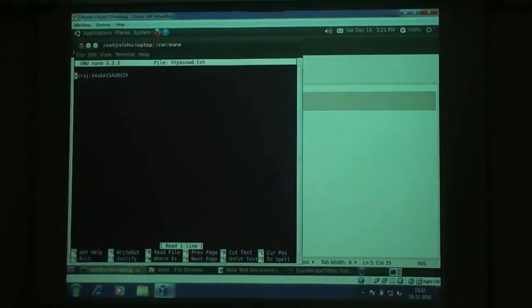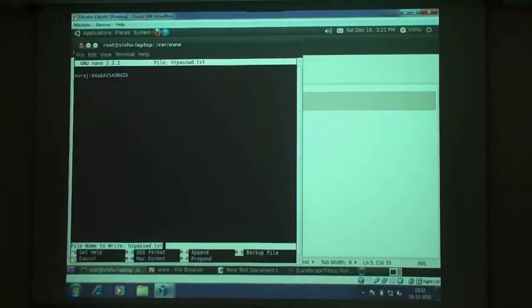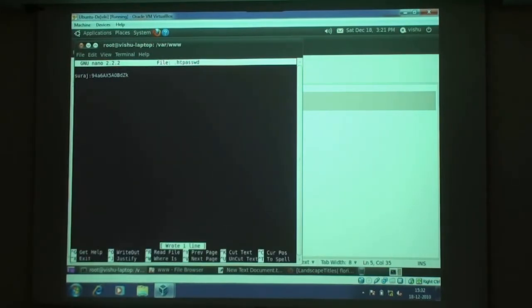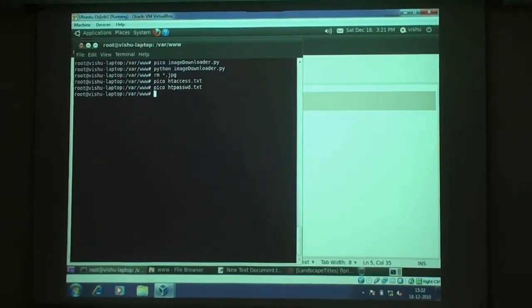So now continuing with this and saving this file with the name .htpassword. Again the point to be noted is that the file name must be .htpassword. So let's save the file and check whether the protection mechanism is being implemented or not by running the crawler again.